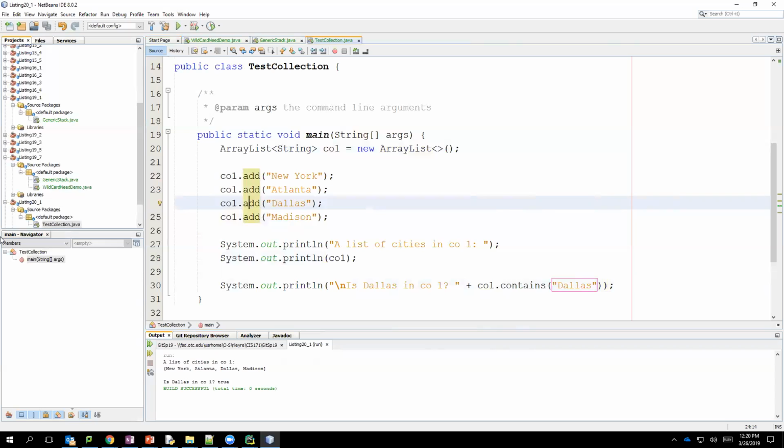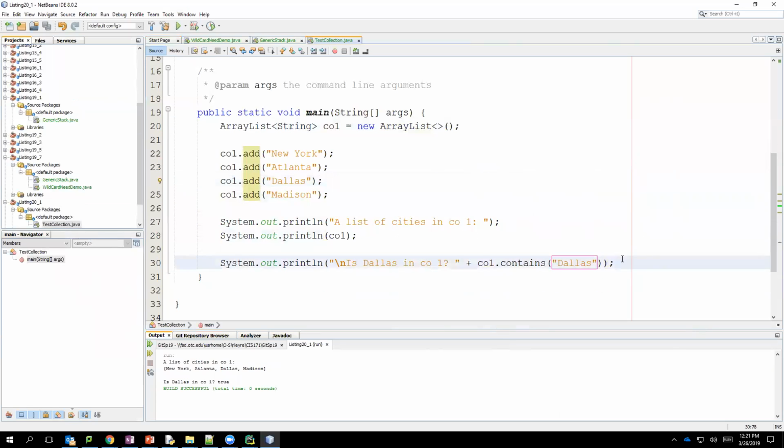So notice some things about that contains method. Did you get back any information about that data that it contains? No. Did you get back the index location of where Dallas is in that ArrayList? No. All you got back was a true or a false, which might be exactly what you need, but it might not. Now let's continue on and let's remove Dallas.